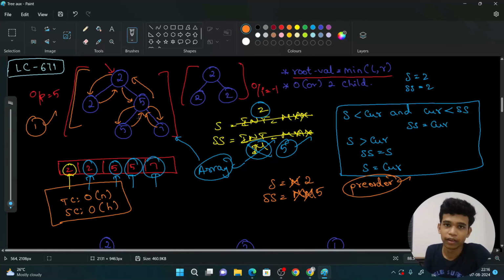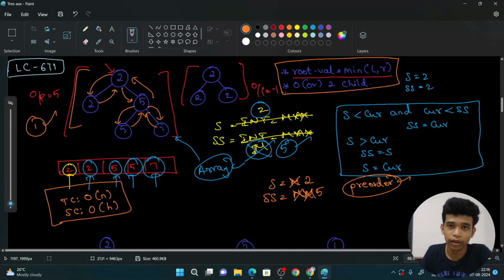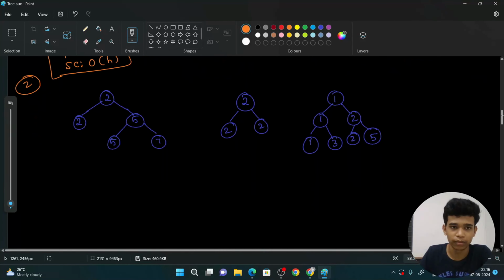See here, we don't use any of the tree's properties. In real time, if they ask us not to use this smallest and second smallest method, then we should use these properties. That's why I'm going to tell you another method, the second approach. So let us think about the second approach. See here, let us take these examples. Now, I'm at this 2.